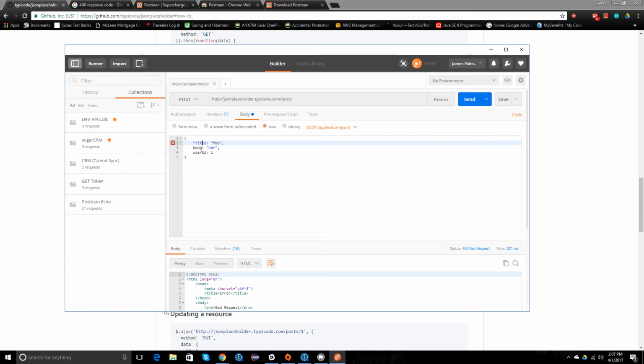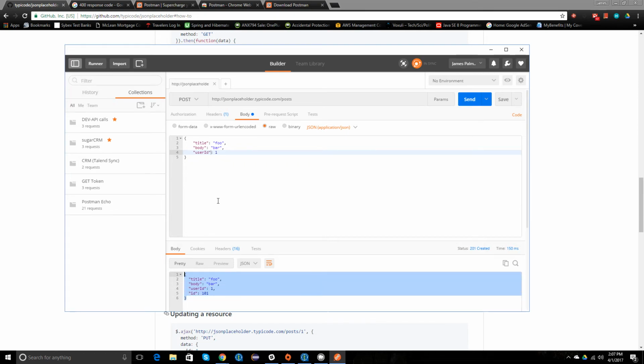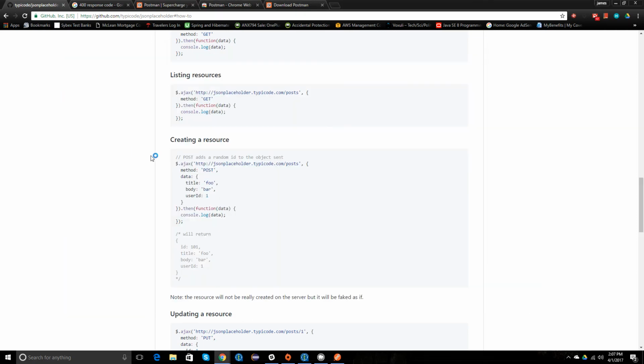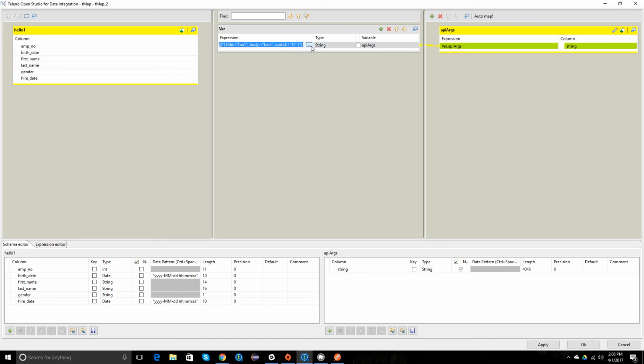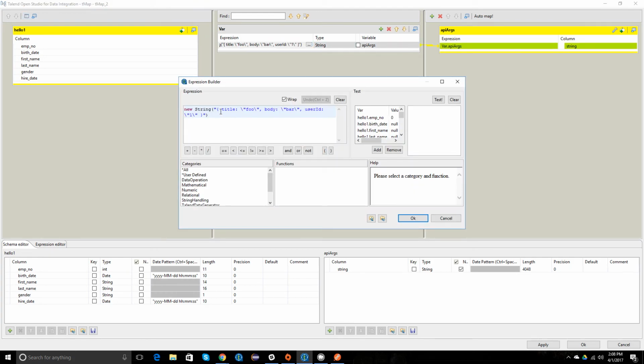I think this has to be in quotes as well. Okay, I'll send this. All right, so then we get the proper response. So that's our problem. We have to put the JSON field names in quotes as well. So go back to Talend, go back to this, and then we will change this.